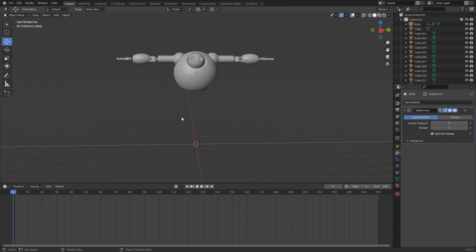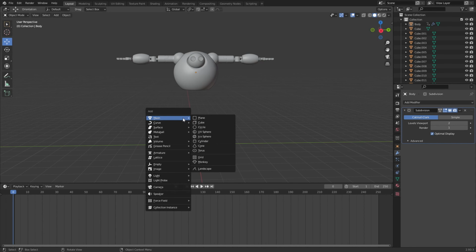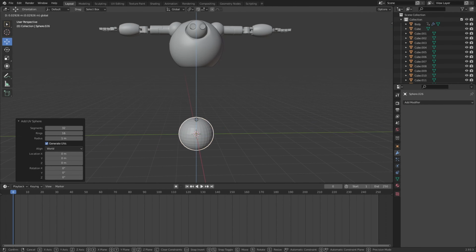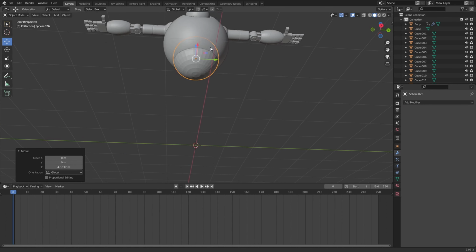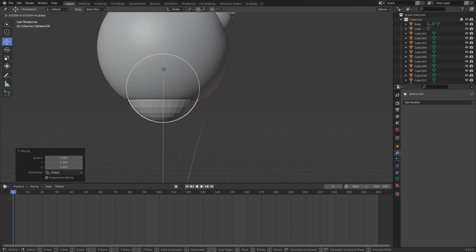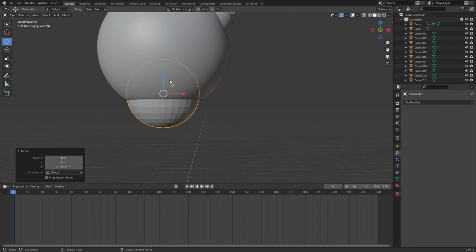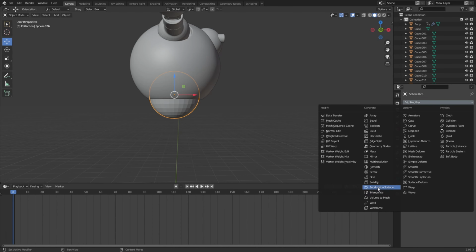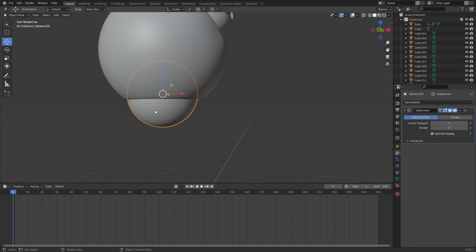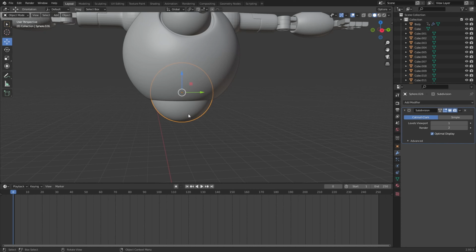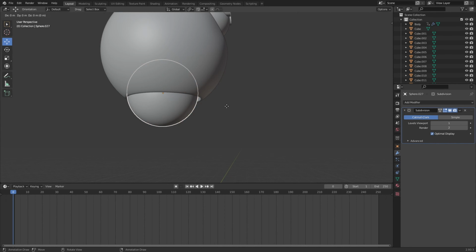So for the hip, you want to press Shift A, then add in a UV sphere. Then move this sphere up and scale it down so it roughly fits inside of the socket right here. Then make it so that half of the sphere is visible, a bit less maybe. Then go ahead and add a subdivision surface modifier to it. Then shade smooth.